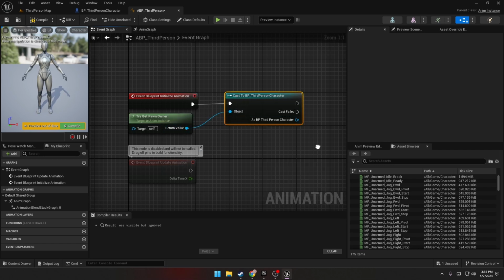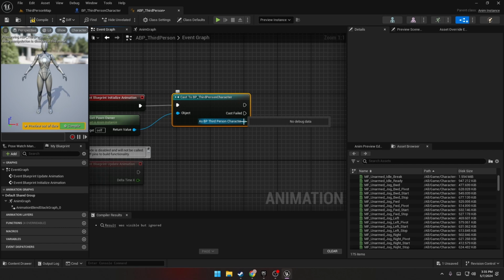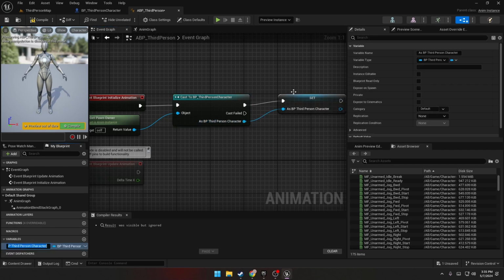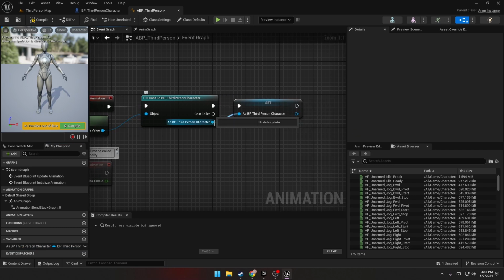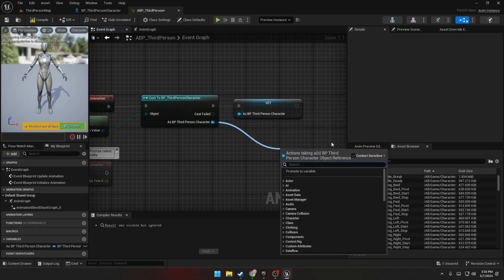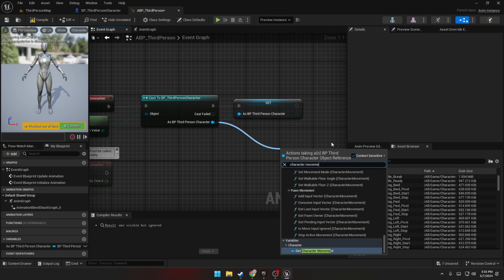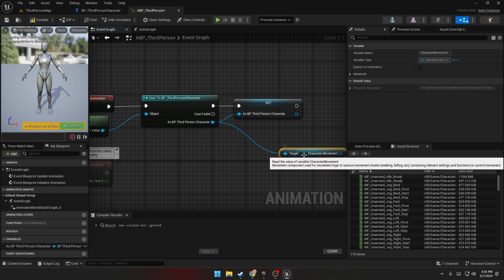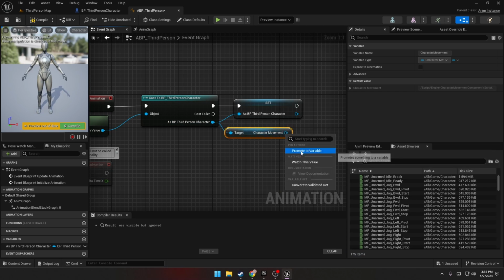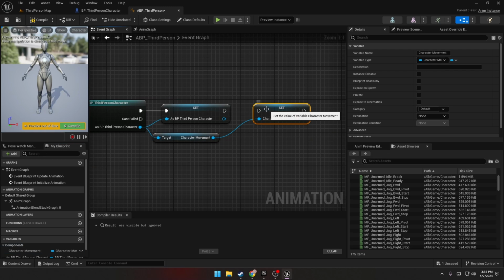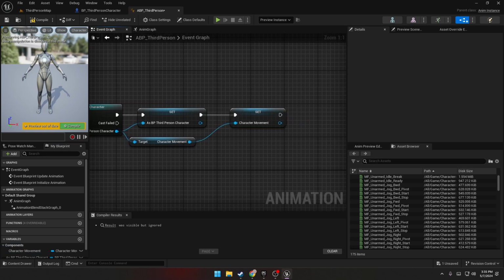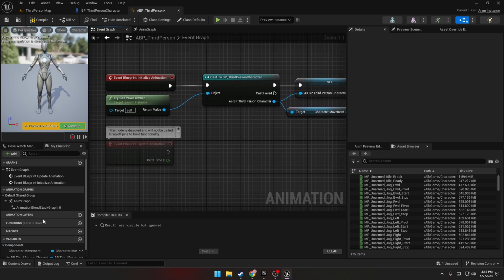We're going to get that. As BP_ThirdPersonCharacter, we're going to right click and promote it to a variable. Then we can drag back off of As BP_ThirdPersonCharacter, and we're going to want to get the Character Movement component, which will be all the way at the bottom. Right click, promote to variable, connect that up. Now we're good here. We've got our references.